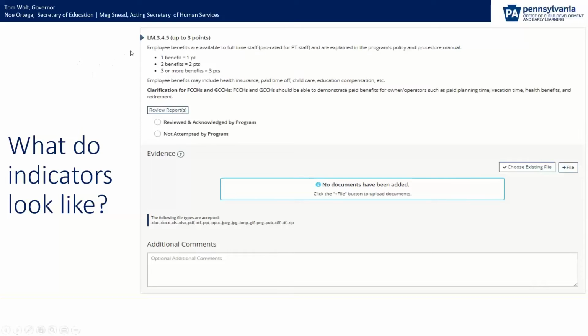So in this case, this indicator is about employee benefits. In the organizational profile, there is a tab called Program Information that has a whole list of questions for you to answer. One of those questions says, which of the following benefits do you offer your employees? And there's a list of benefits, and you click all that apply. That information from your organizational profile will get pulled into your indicators as a report.